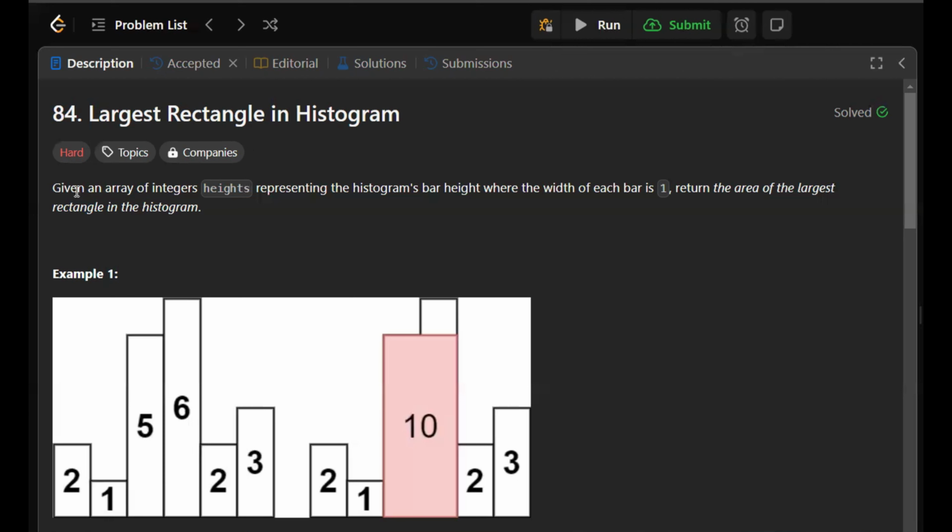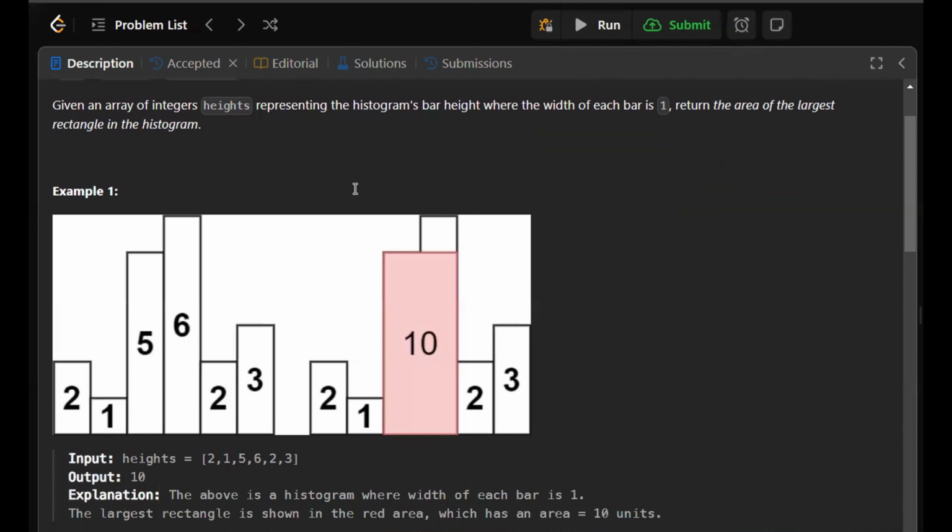In this problem, we are given an array of integers which represents the histogram's bar heights, where the width of the bar is 1, and we have to return the area of the largest rectangle in the histogram.